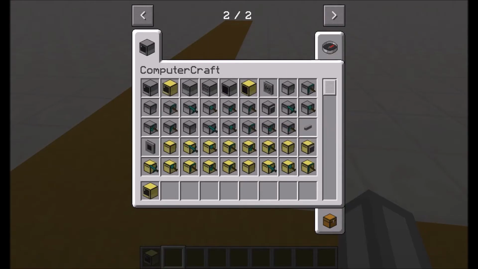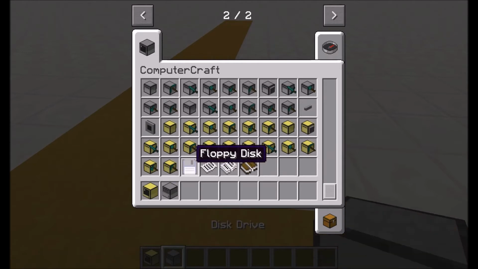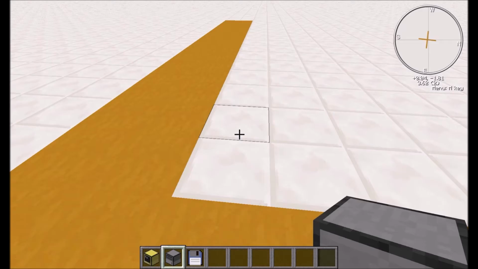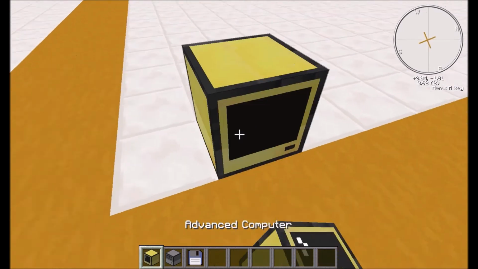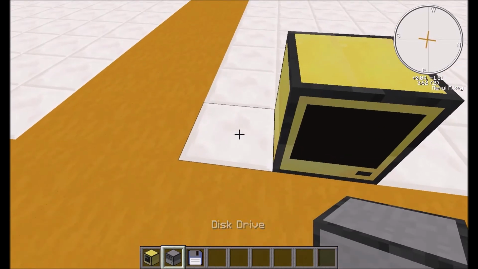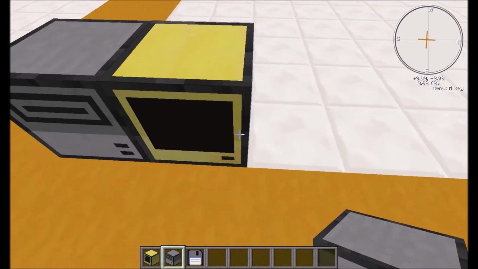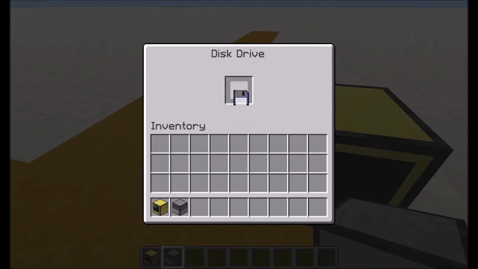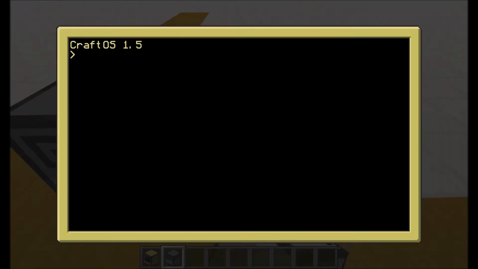So for the floppy disk stuff, you'll need a computer, a disk drive, and a floppy disk. You're just going to place down your computer, and your disk drive can go on any side except for the front. I'll just put it on the left. And then go ahead and put your floppy disk in the disk drive. So when you type in dir for directory, it will come up as disk or ROM. Now if you don't have a disk drive on the side of it, it will just have ROM, which is just the inside of the computer. So if you type in directory now, you have disk and ROM.